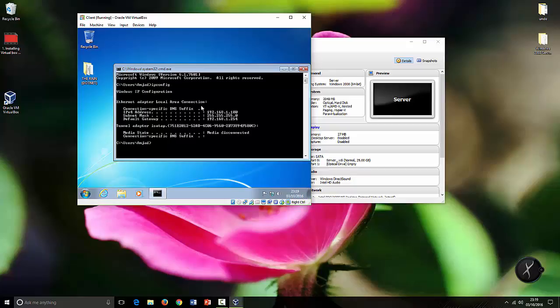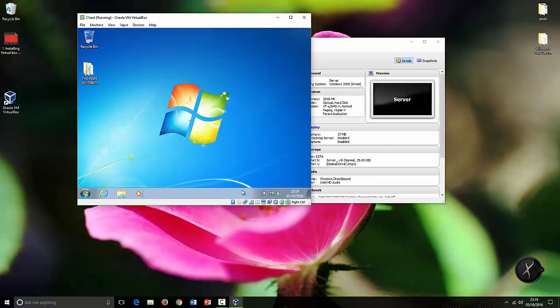And if you type ipconfig, it shows you the IP address, the subnet mask, the default gateway, and other relevant details. You can do a similar thing in a server also. So we have done the IP address setting, and the next thing we need to do is change this computer name.